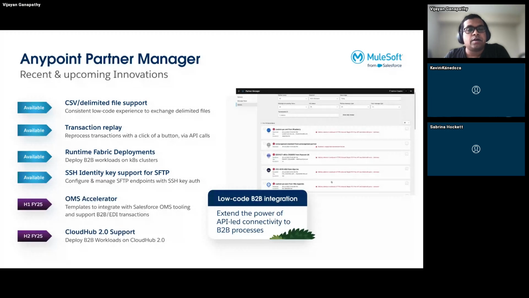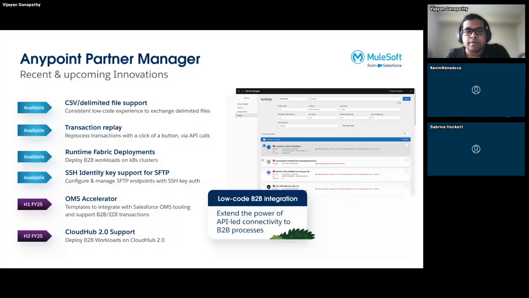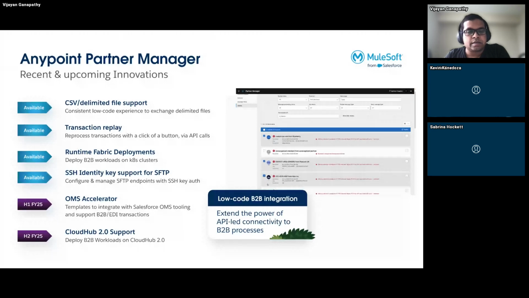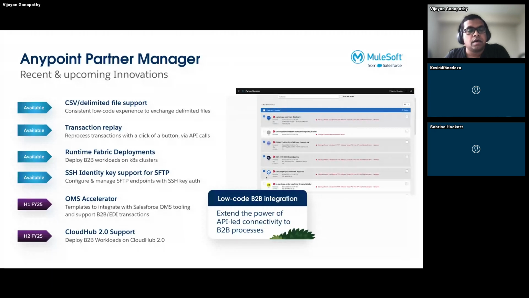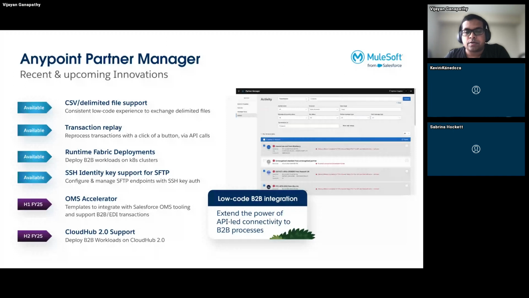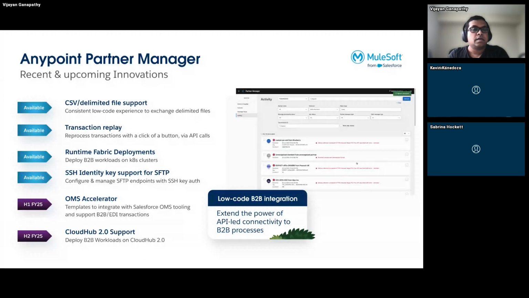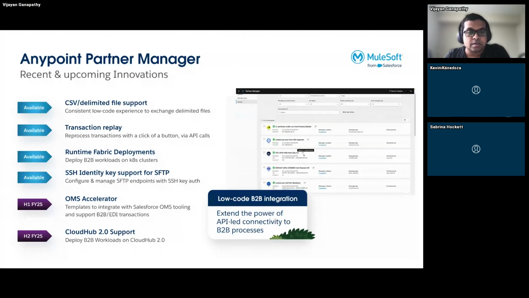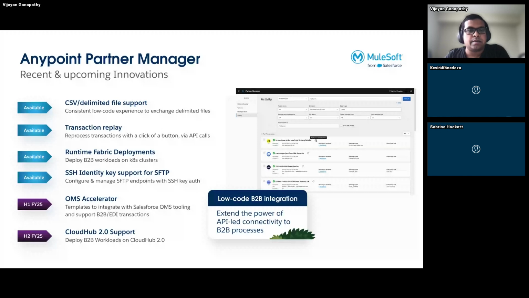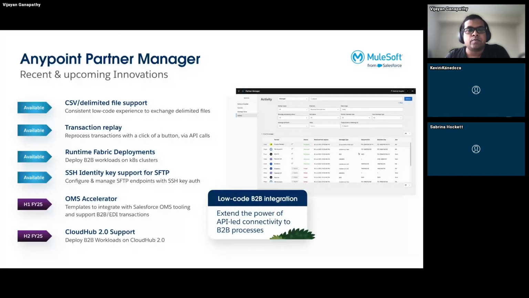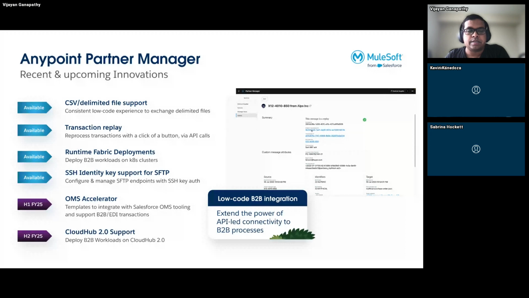We have plenty of new features that are lined up. Just to call out a couple of important ones that are lined up for the rest of the year. The one for OMS Accelerator, connecting EDI orders and managing the entire lifecycle of EDI orders. This is going to be the focus of today's conversation, and I'm excited to see things in action as Kevin walks us through with the demonstration. And we'll also be supporting Cloud App 2.0 as a deployment target later this year.